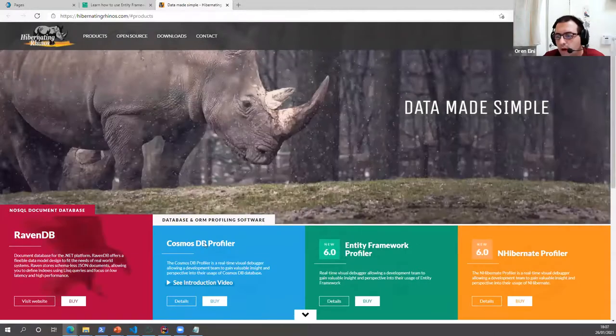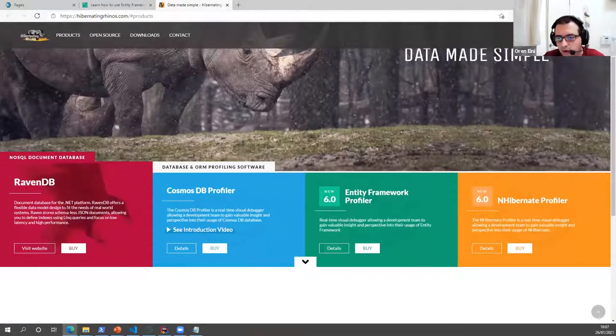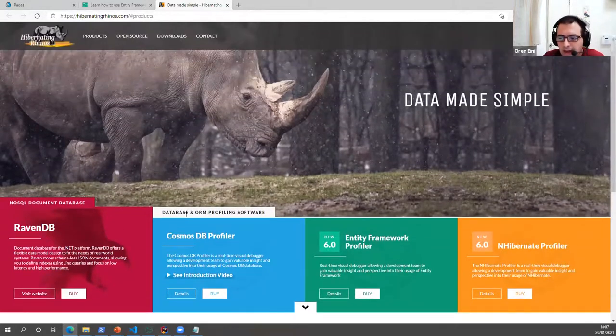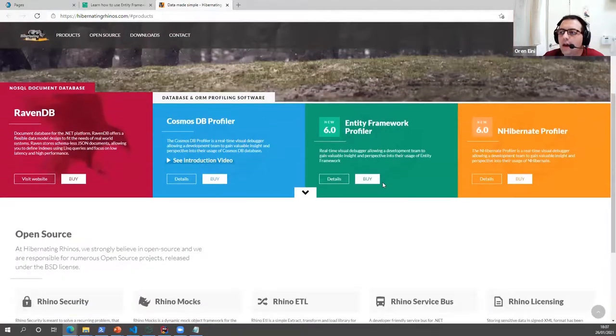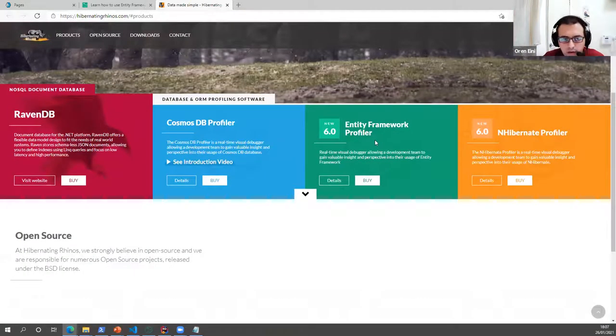You can also go here. In addition to RavenDB, we actually have profilers for NHibernate, Entity Framework, and Cosmos DB. And the idea with that is that regardless of what you're using, we're able to provide you with insight and guidance into exactly what's going on.